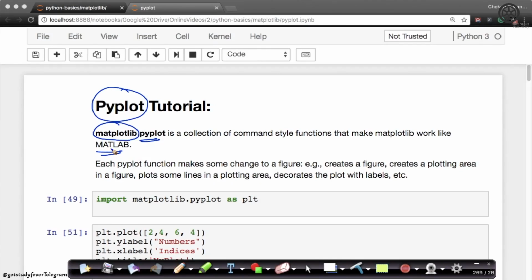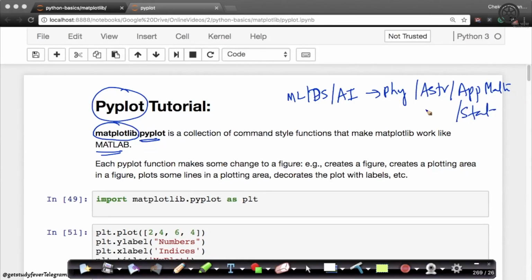The reason for this might surprise you: a lot of machine learning, data science, and AI scientists actually come from other areas like physics, astronomy, applied mathematics and statistics, and also a lot of engineers from electronics. Of course, there are CS folks out there, but many people in sciences, electrical engineering, and applied math are used to MATLAB. MATLAB is one of the most popular scientific computing toolboxes out there.